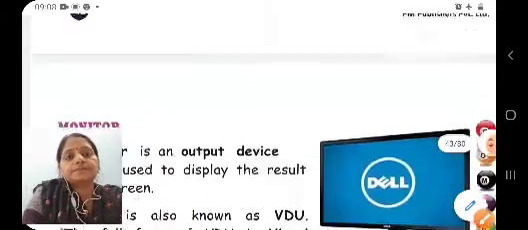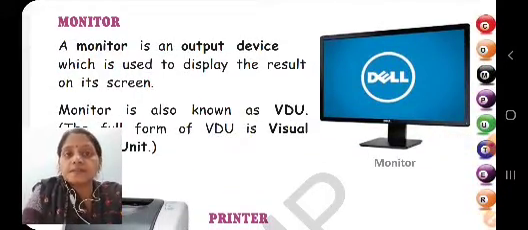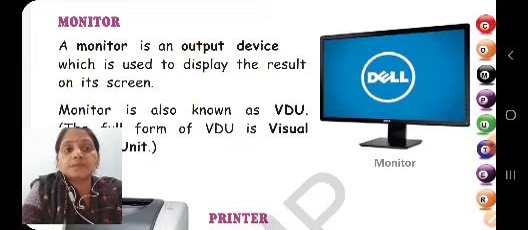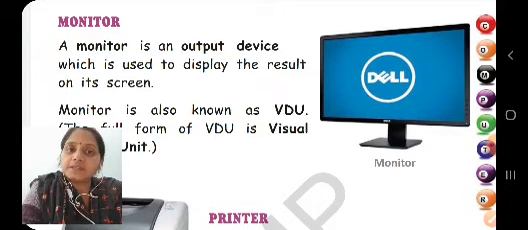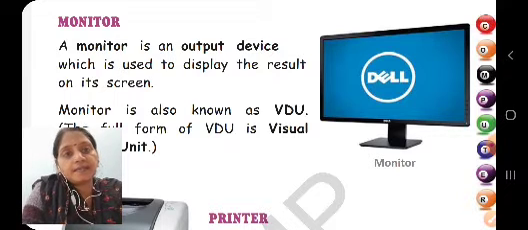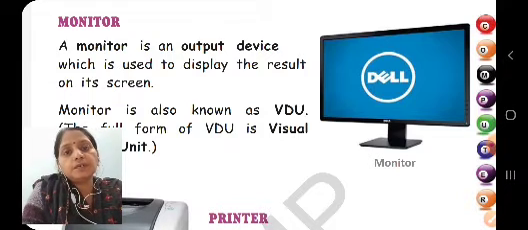Then children, monitor is an output device which is used to display the result on a screen. So as we know children, whatever is performed by the computer is displayed on the monitor. Firstly, it is displayed on the monitor. So it depends upon our need, whether we want it on the screen or we want it on the paper. So according to our need, we do the work.